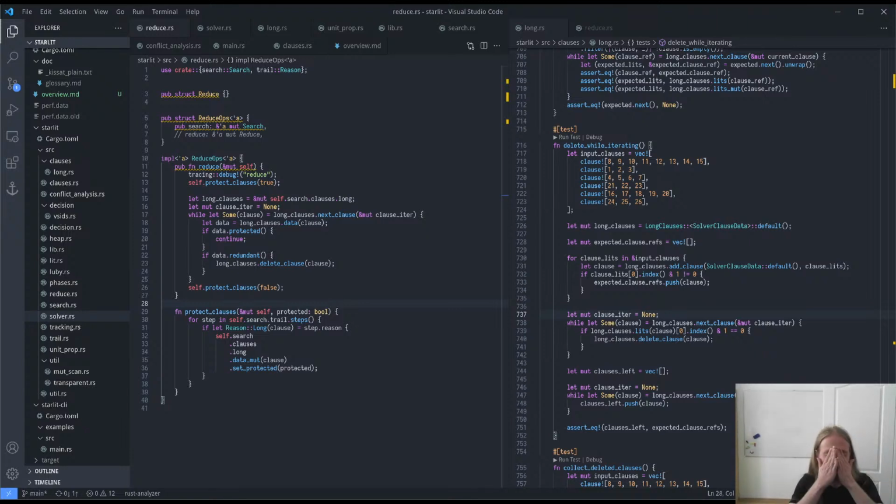Anyway, I wanted to get back to doing a better job at choosing which clauses to keep. And for this, I want to compute LBDs, or glues.